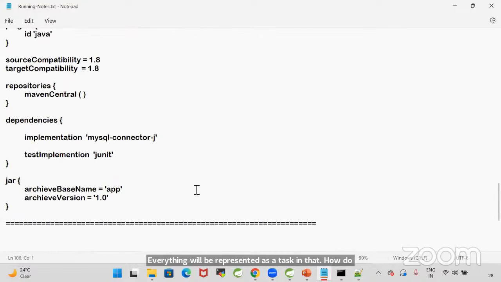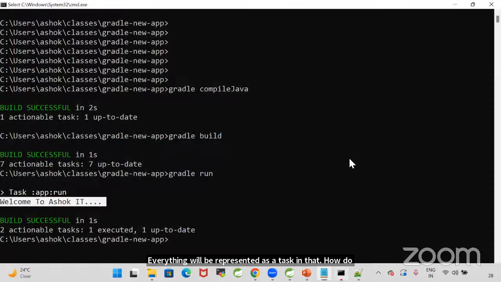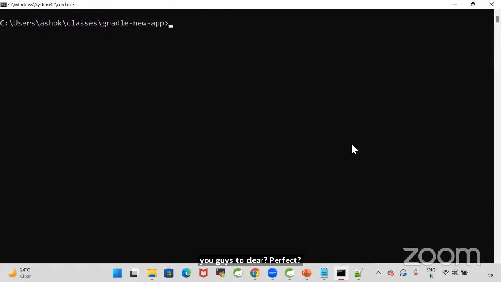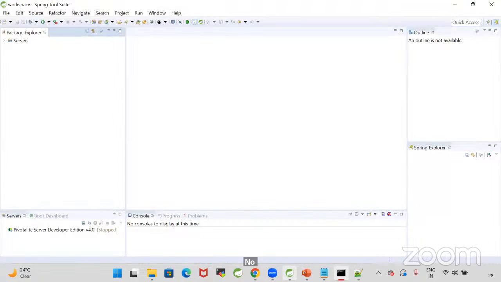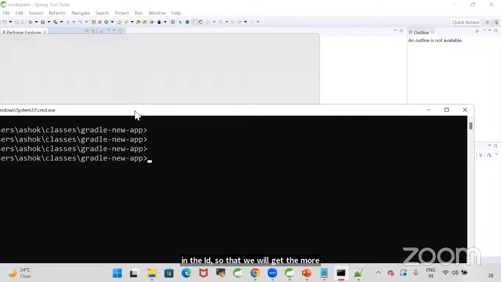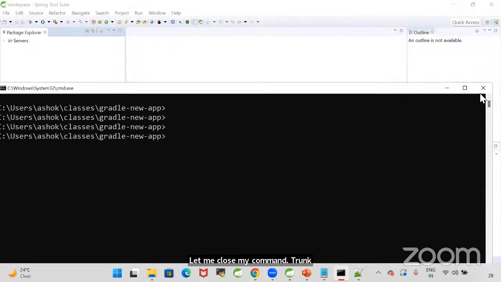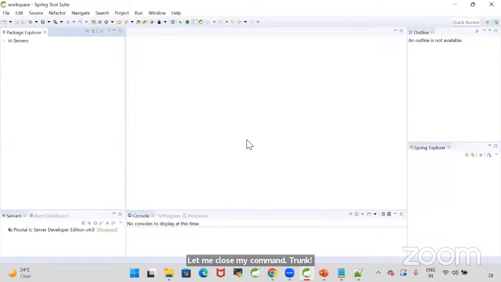Are you guys clear? Perfect. Now here, guys, let me create one Gradle project in the IDE so that we will get more clarity. Let me close my command prompt. Developers will create the project in the IDE, right? Let me create one Gradle project in the IDE.